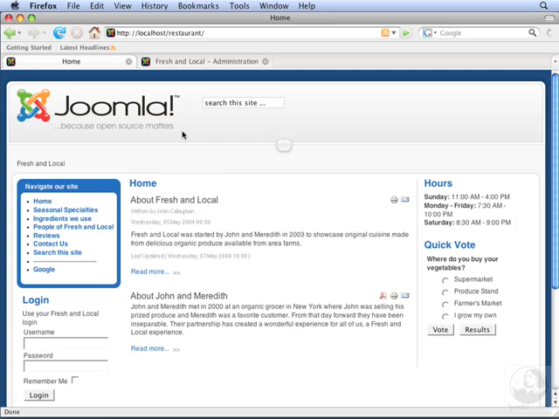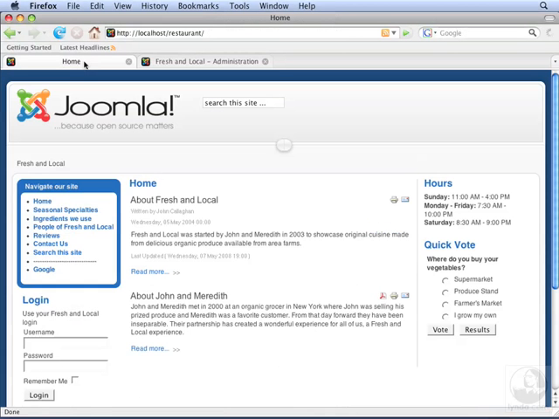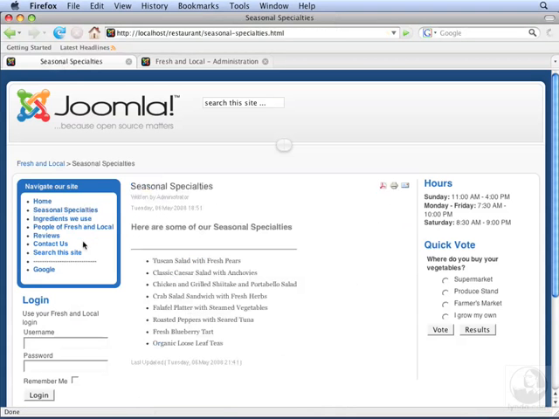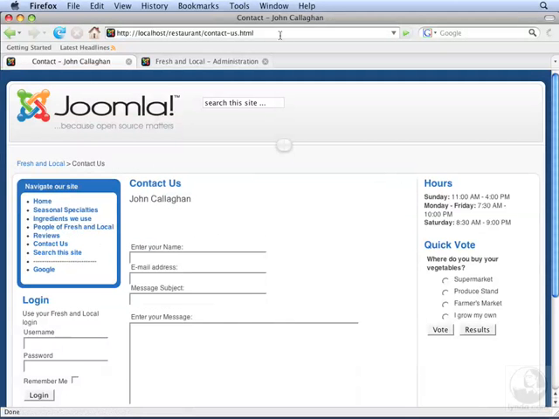Let's go do this. Go back to the backend and set Add Suffix to URLs to Yes. Then click Apply. Let's go back to the front end to see how this turned out. Click Refresh, and now navigate to some links. You'll notice that the links now end in .html.